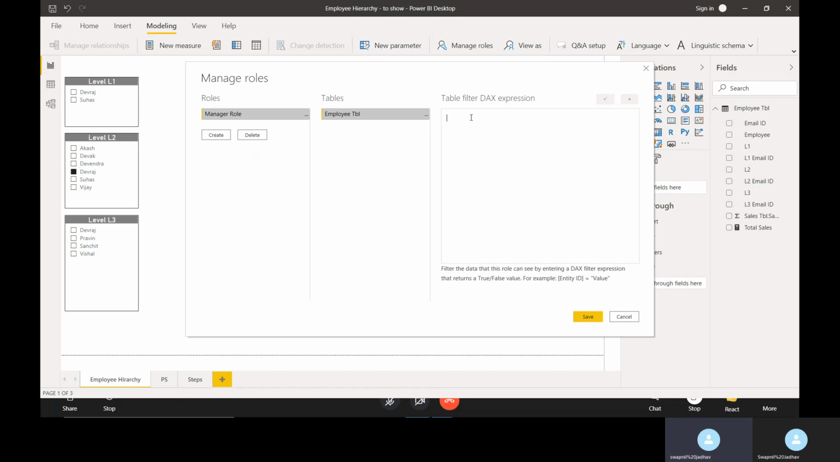So whatever expression that we write here, just read out this particular line: filter the data that this role can see by entering a DAX filter expression that returns a true or false value. So whatever expression that we write here, the resultant value of that expression should either be true or it should be false. Okay.